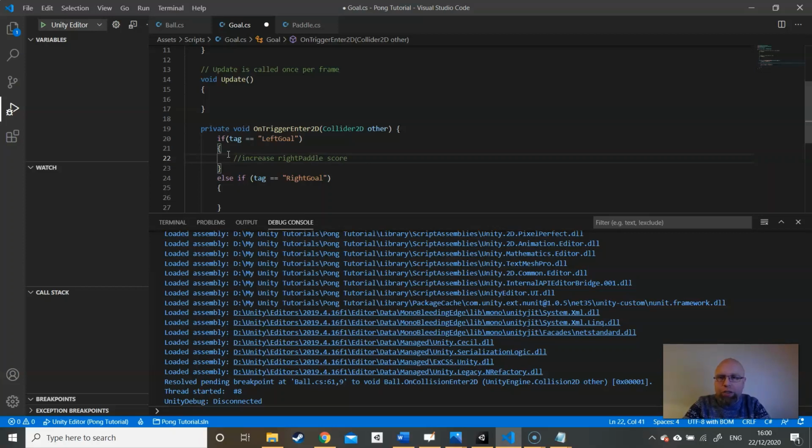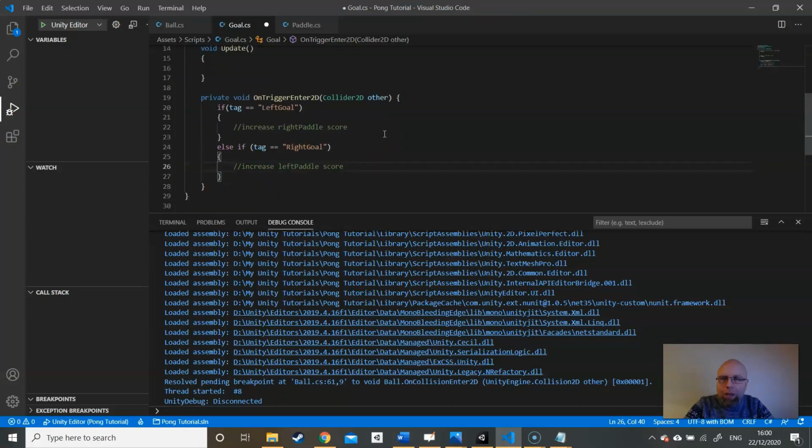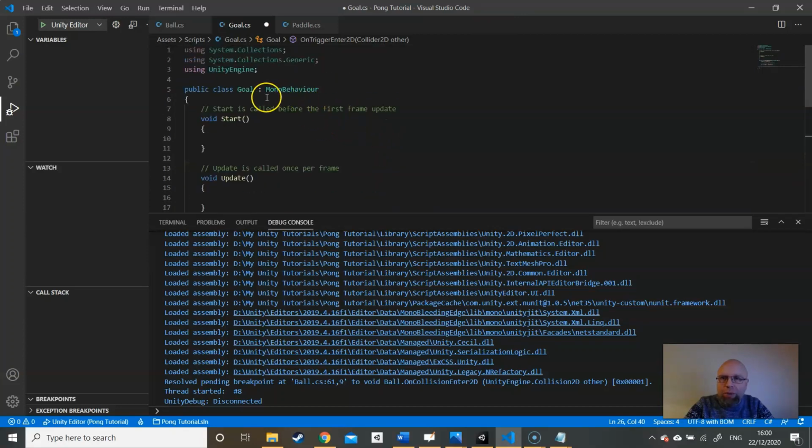We're going to increase the right paddle score. There we're going to increase the left paddle score. I'm quite happy there. The other thing we need to do is reset the ball.